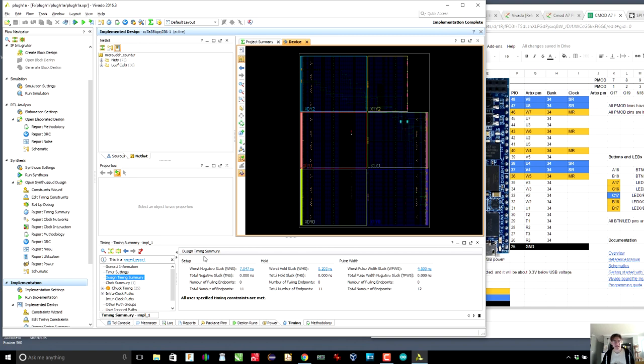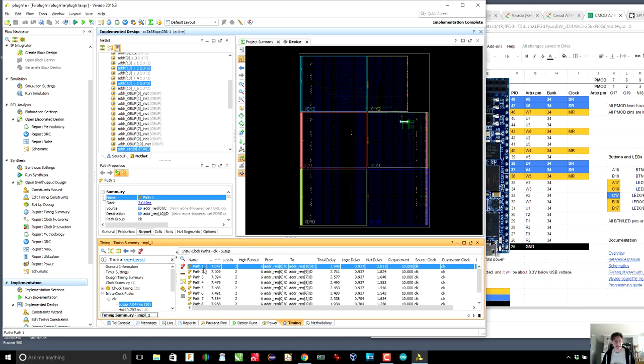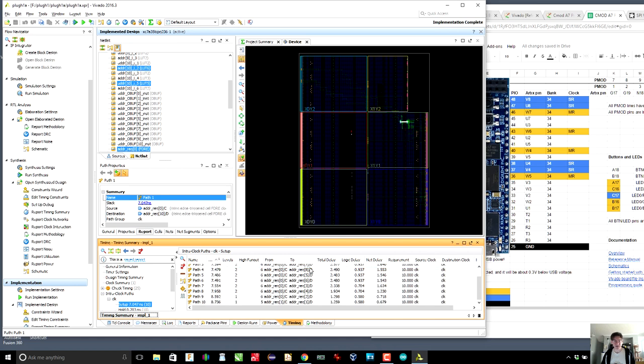So this is interesting down here, the design timing summary. So you can see the worst negative slack is 7.0 nanoseconds, and the worst hold slack is 0.2 nanoseconds. The worst pulse width slack is 4.5 nanoseconds. I'm not sure what slack is. I'm going to click on 7.0 nanoseconds, and you can see that there is a path that goes from an address register clock to an address register that's data. I don't really know what that means.